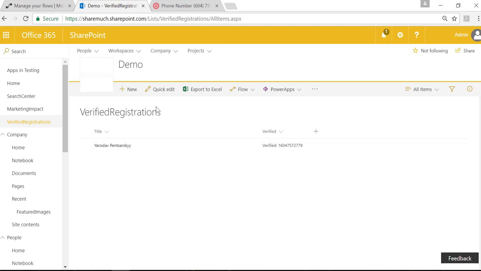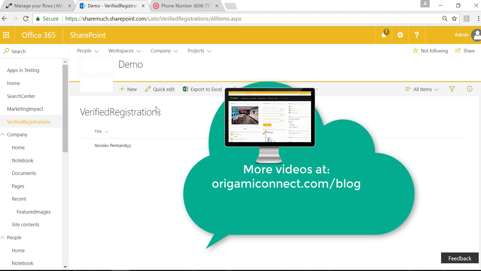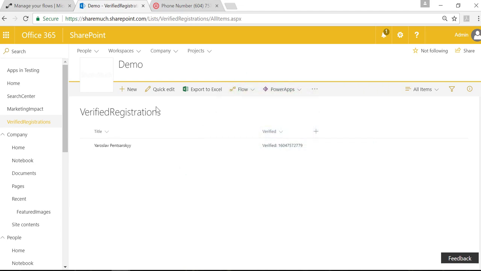So this is really how easy it is to configure your own interactive menu in Azure, gather some input from users, and send it back to SharePoint and record all this information in SharePoint.